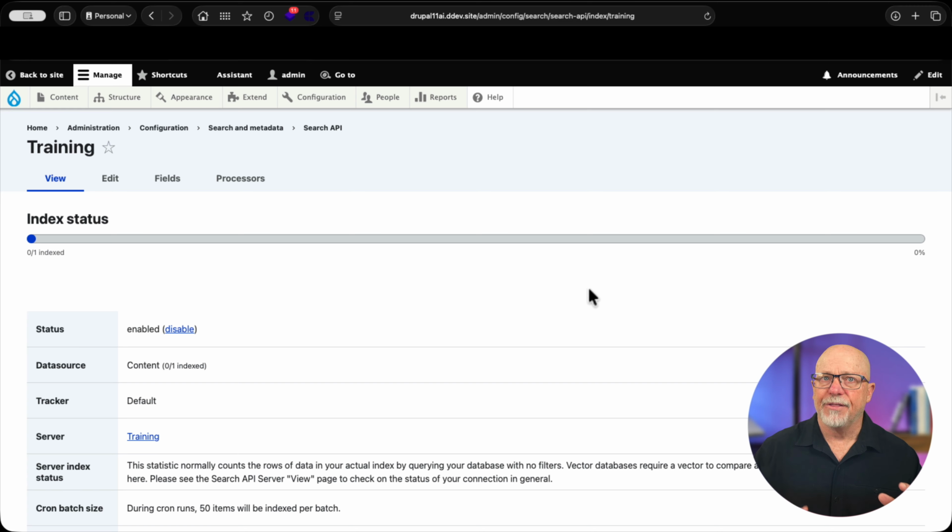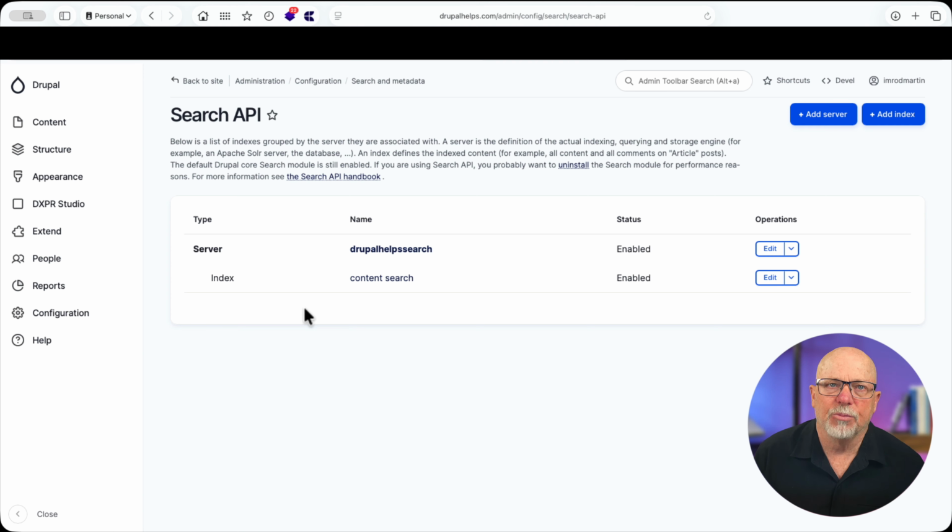All right, well, that's it for setting up the RAG database, the search API. Now let's integrate the whole AI part to this. And for that, I'm going to switch over to DrupalHelps, where I have some obviously real world data. All right, so at DrupalHelps.com, I have the server set up to use the Drupal search Pinecone database.